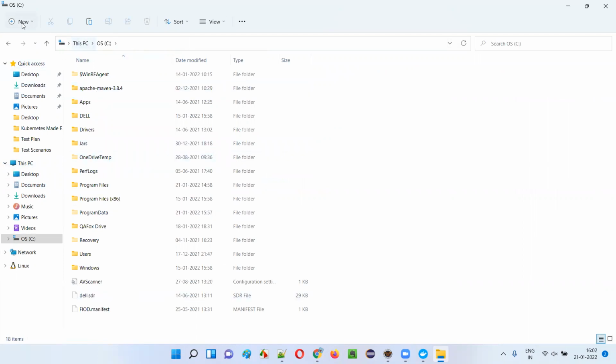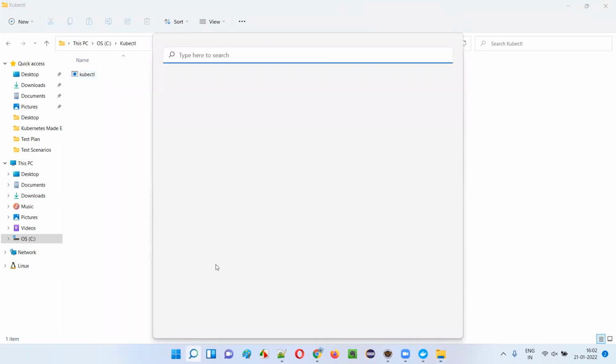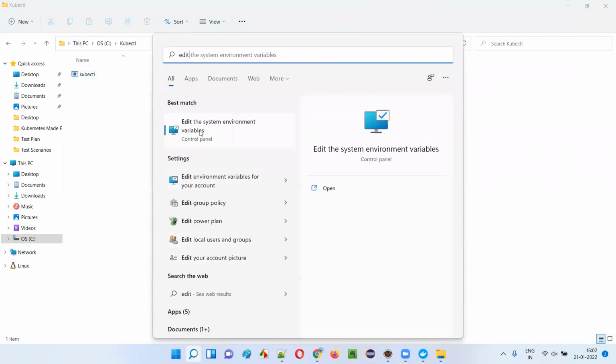Just create a folder, guys, any name, ABC or anything. I'm just giving kubectl only. You can give any name though. Open this folder and paste the exe file that you have just downloaded for kubectl. Now what you have to do is copy this path where you have put this kubectl.exe file.